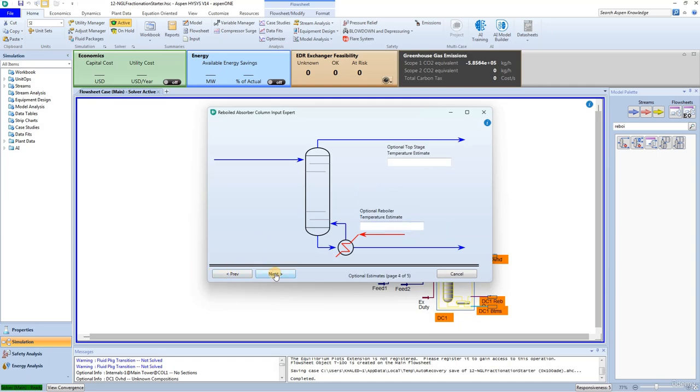Click the next button to proceed to the optional temperature estimates page. Enter an optional top stage temperature estimate of minus 19.2 degrees centigrade and an optional reboiler temperature estimate of 20 degrees centigrade.